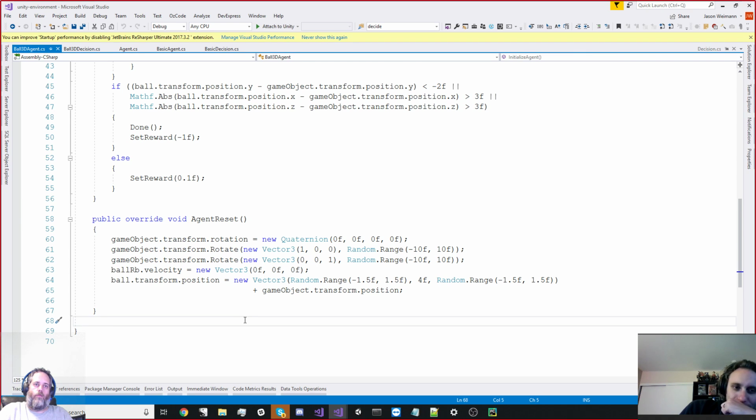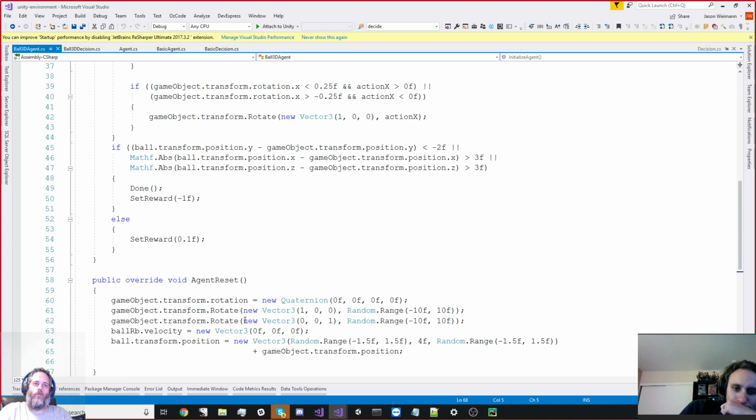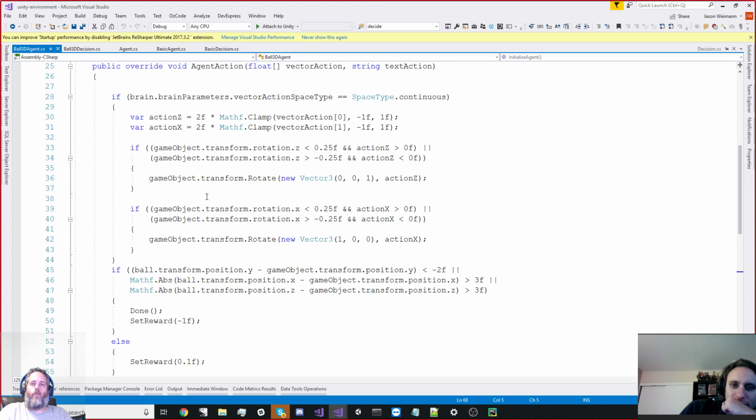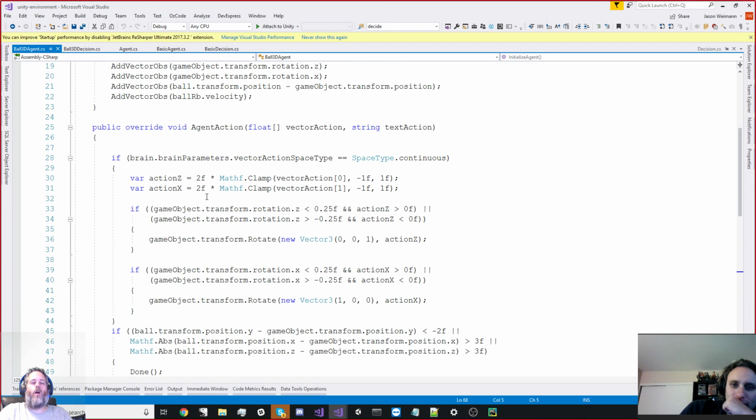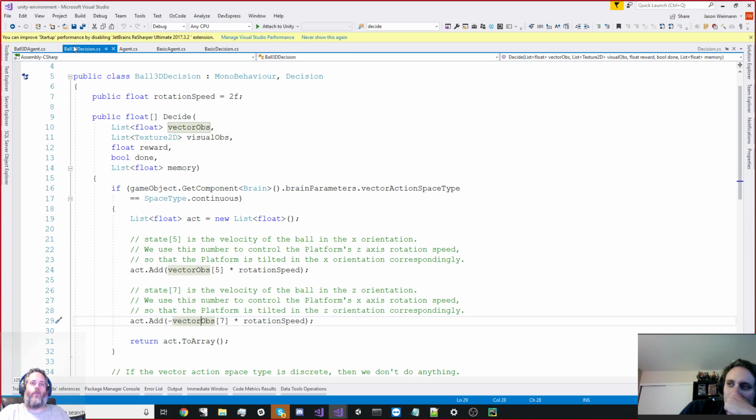Whatever that step might be on the rotation. Which one are you looking at? So I'm bouncing back and forth between agent action on the ball agent and decision on the ball decision. Yeah, because we pass in action Z, which is that vector action 0, and then action X. Yeah, so it's getting them. I think you're totally right. It's getting them from the vector observations that are passed in, which are the velocity of the ball in X and Z. How do those get passed in?